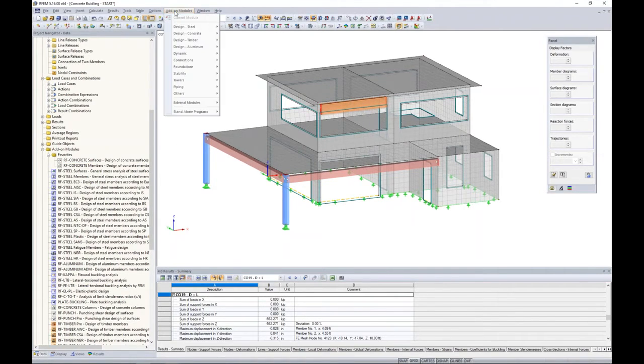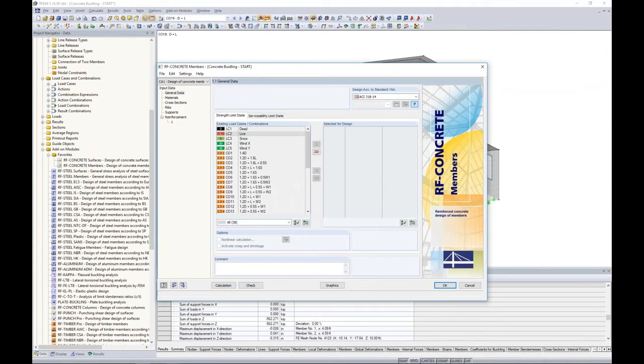Also, under the add-on modules option up here at the top of the screen, they're categorized a little bit better so we can see design by concrete and launch the RF concrete members module. Now, when I say add-on module, it's nothing more than a dialog box available within RFEM itself. All of my loads, my load combinations, my cross sections, my materials are all brought in from RFEM, the main program, into this add-on module. The only thing that we need to define here is a little bit more information about our reinforcement specific to the ACI standard so that the program can go ahead and design that for us. The first thing to note here is we want to choose the standard.